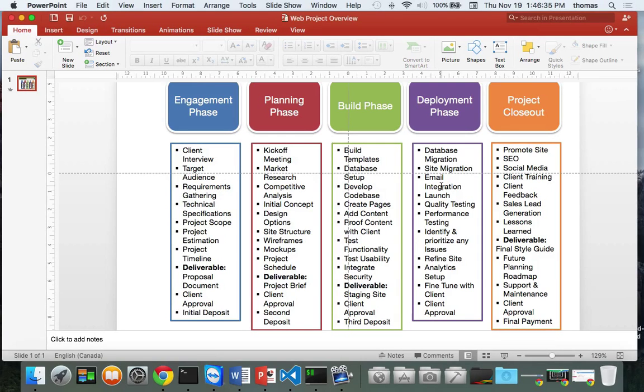It doesn't mean you're done. This is just a mini phase one of deployment, right? You're going to migrate your database. You're going to migrate the site. You're going to integrate their email. You're going to do a soft launch to make sure that the site's working properly. You're going to do some quality testing. You're going to do some performance testing. You're going to identify and prioritize any kind of issues that arise, right?